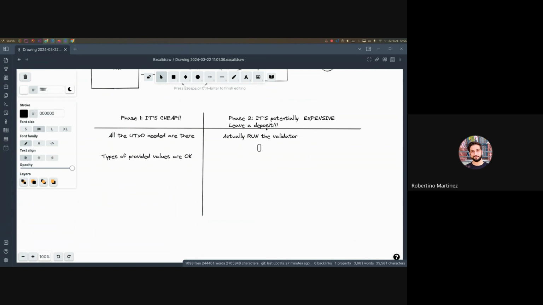And this deposit is called, the name just slipped out of my mind, collateral. Thank you.